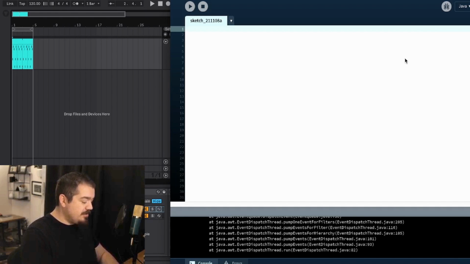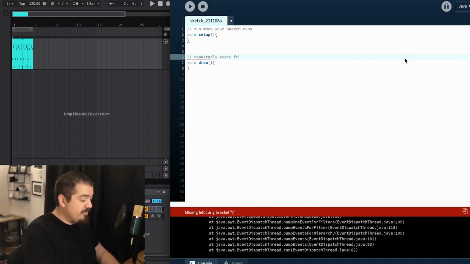So Processing starts us off with absolutely nothing here. There are two main functions that you're going to have in effectively every Processing sketch, and those are your setup and your draw. Your setup returns nothing. It's a void function. Void setup takes no arguments. This is going to run when your sketch runs, and then the void function draw is going to run repeatedly every frame.